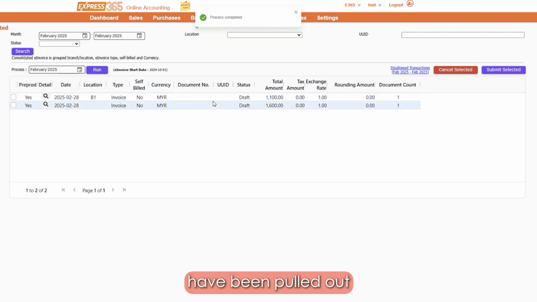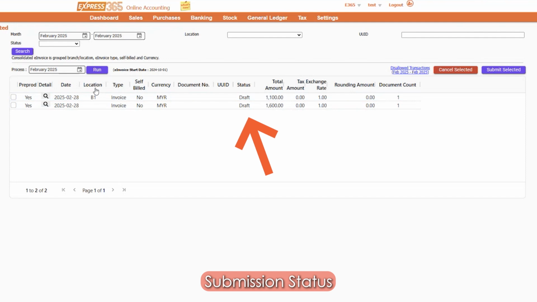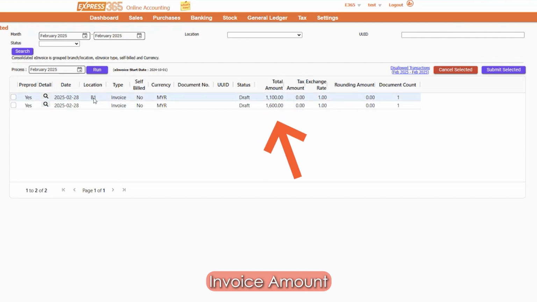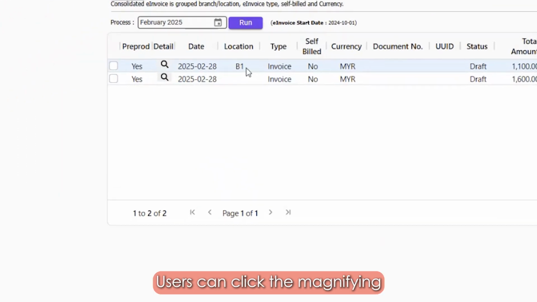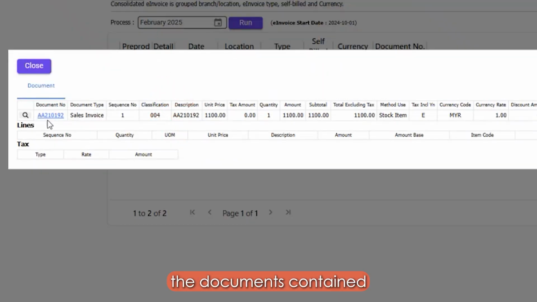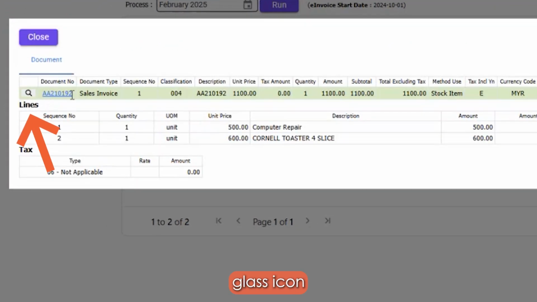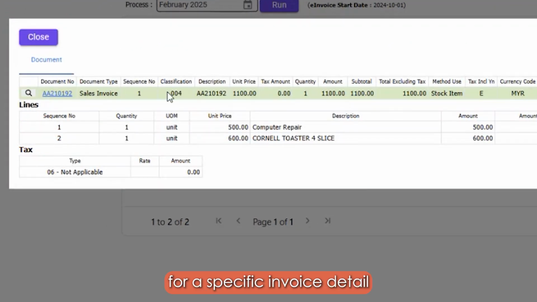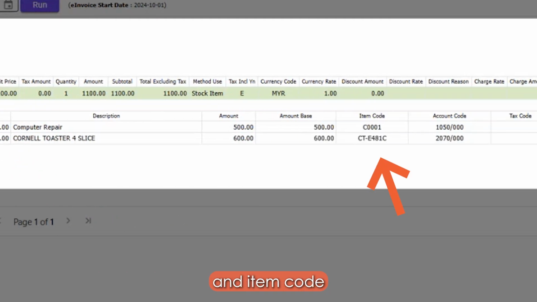Once the invoices have been pulled out, users can view some of the document's information, such as the invoice date, document type, self-billed status, submission status, invoice amount, and the total invoices that have been consolidated. Users can click the magnifying glass icon to view the documents contained within the invoice. Click on the magnifying glass icon for a specific invoice detail, such as quantity, unit price, and item code.